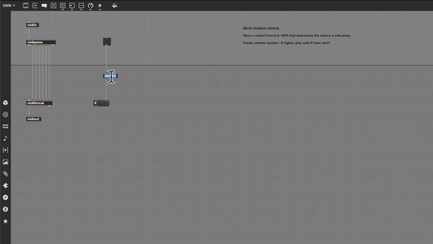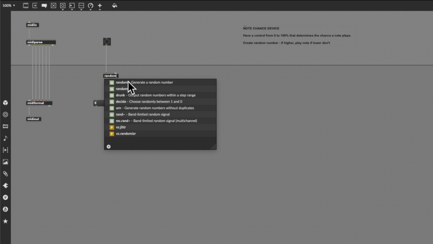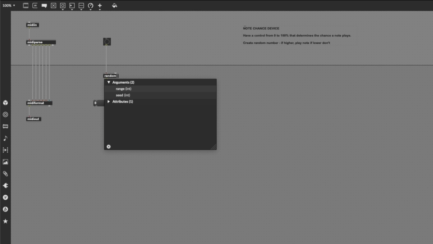We have to change this random object a little bit, and this introduces us to another important concept, which is this idea of what's called arguments. A lot of objects, when you're creating them in Max, you type the name of the object, so I type random. If I hit the space bar, you can see it changes here and it says arguments. An argument is basically just like a preset for an object. I'm defining some values that I want it to have. Not all things have to have arguments, but a lot of things do, and they can be quite important.